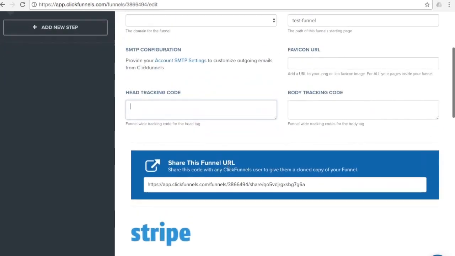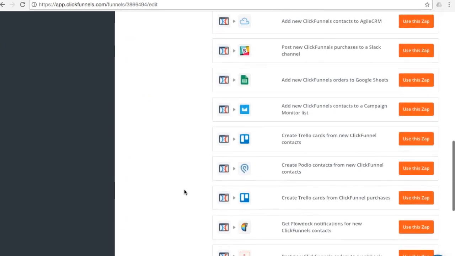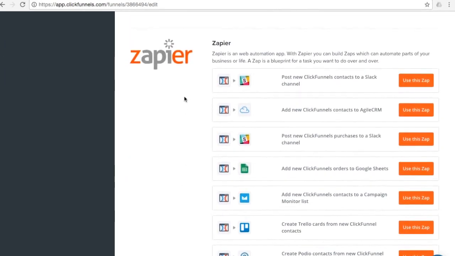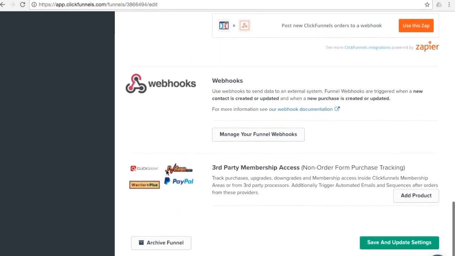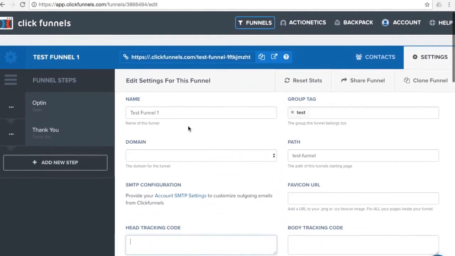Okay, so there are funnel-wide settings. You can connect it to different things. We're not going to talk about that in this lesson, but Zapier, webhooks, PayPal, things like that. There's tons of different things you can connect it to. But like I said, if you use those, it's kind of a separate lesson, and you can YouTube how to connect that really easily. So we're not going to talk about it.